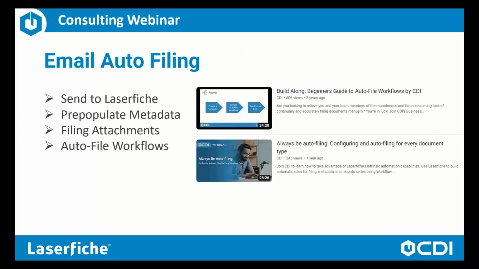Finally, we can use a Laserfiche autofile workflow to automatically file those documents to the correct location in our Laserfiche repository. We have done webinars previously on autofiling. If you would like to review those webinars, for additional information, please visit the CDI YouTube page. We will have a link to that page on our resources page at the end of the webinar.